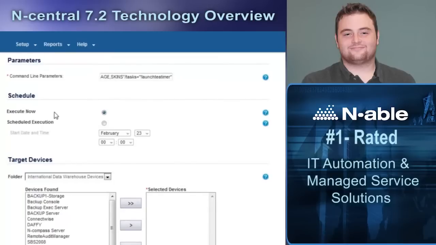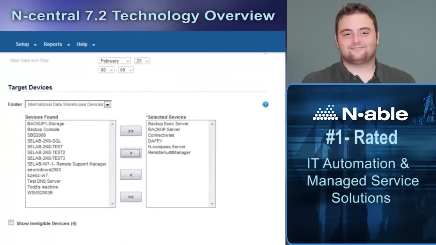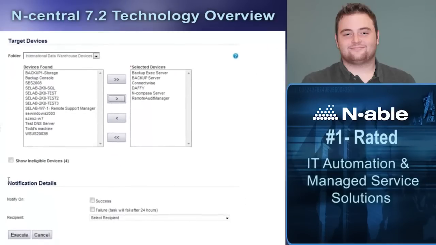I want that installation to happen now, and I want that installation to happen on these devices. And I can go ahead and execute that command. Now you can see I have notification details, meaning that I can choose an email recipient to say whether or not it succeeded or failed in installing that software.